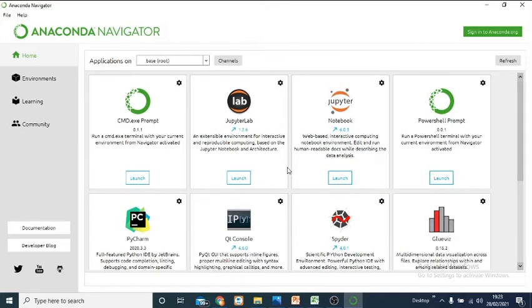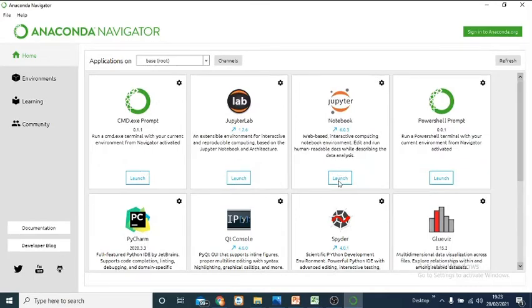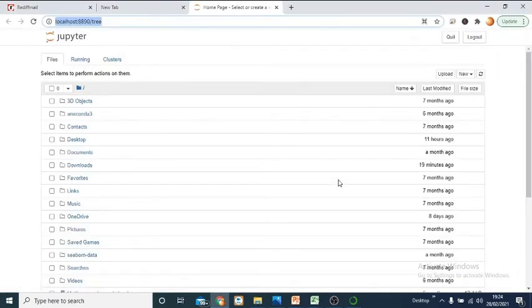Now on this interface, as we are going to predominantly use Jupyter Notebook for our Python coding, we have to look at Jupyter Notebook, although you will have different applications available. So if you want to use Jupyter Notebook, you just need to click launch on Jupyter Notebook. The moment you click launch, Jupyter Notebook will be launched on one of your internet browsers. Whatever your default internet browser is, Jupyter Notebook will be launched on that. For example, I am using Google Chrome. So in Google Chrome, this Jupyter Notebook will be launched automatically, as you can see here.